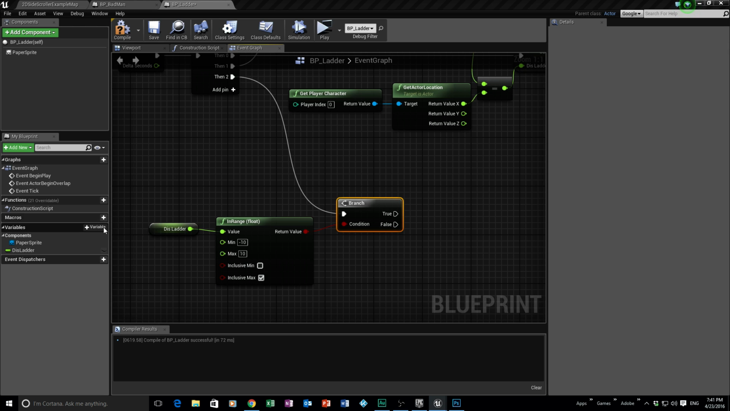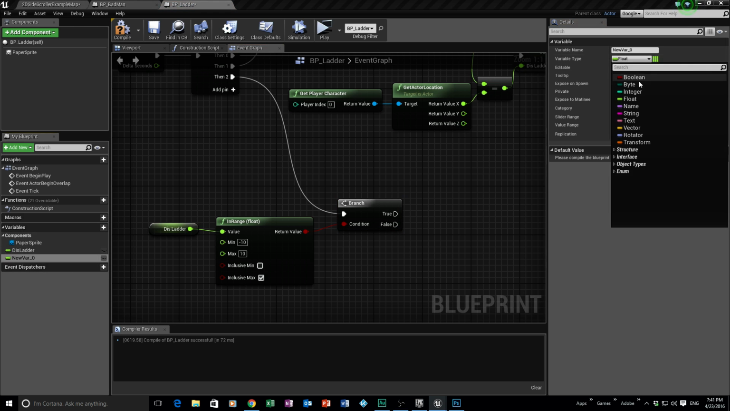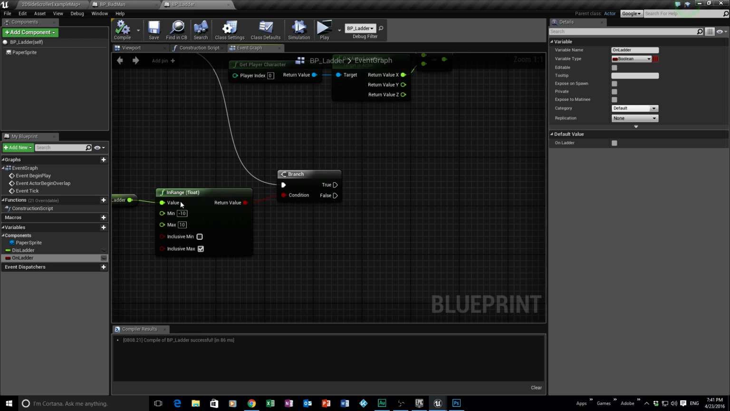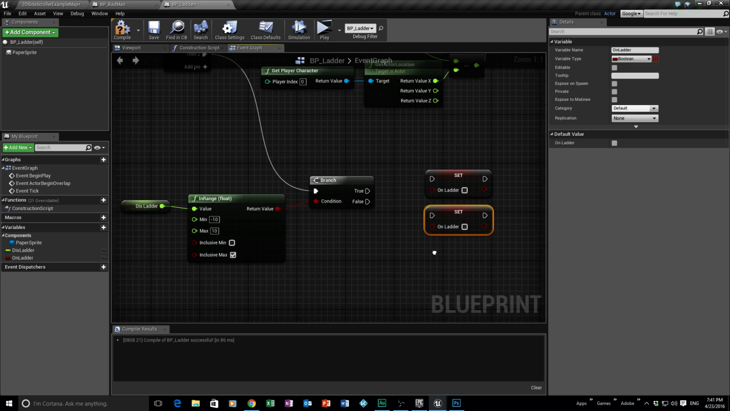Now we're going to make a new variable, and this time it's going to be a Boolean. I'm going to call that Boolean, let's just say, on ladder. That's basically saying we're actually on it, so we're touching the ladder, we're in the location of the ladder. We'll compile and save, and what we're going to do is set these Booleans.